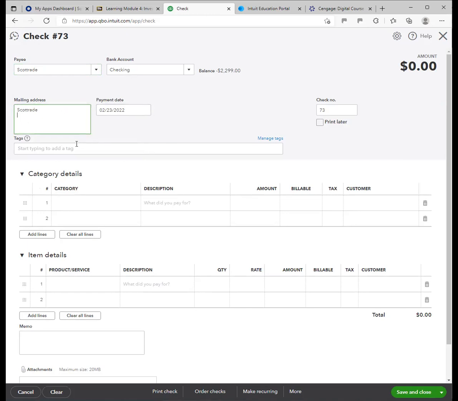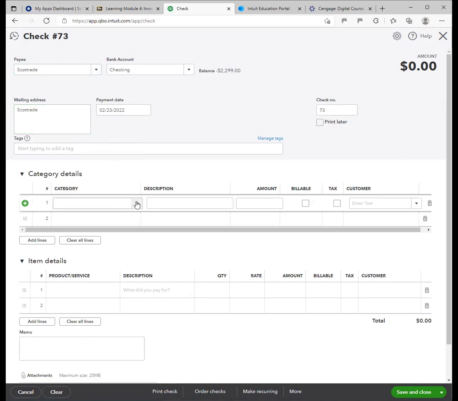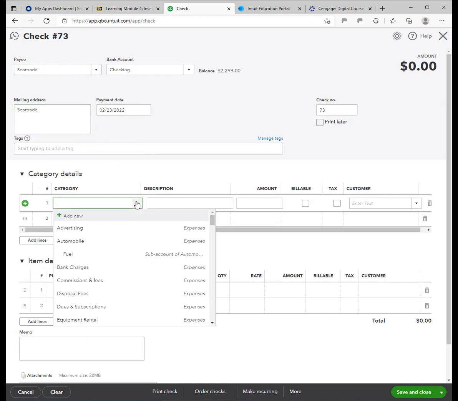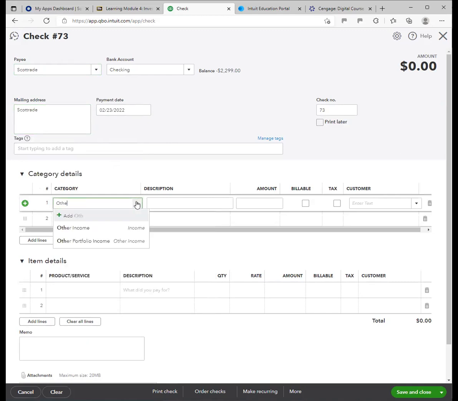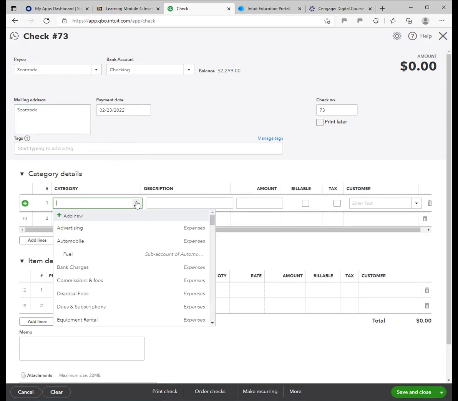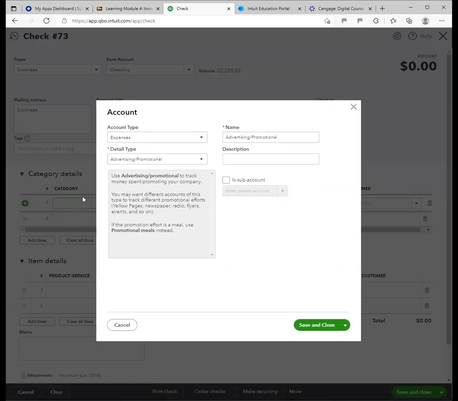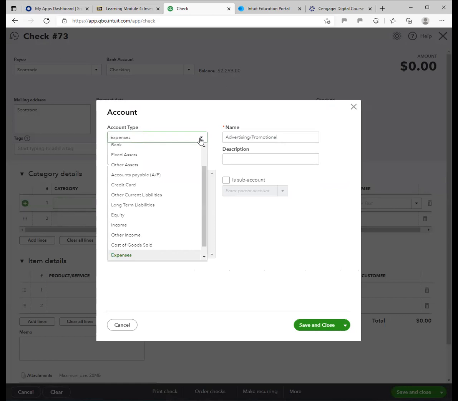All right, now to make sure that this gets recorded as a long-term asset, we're going to need to come to our category, click that drop-down menu, and we're looking for other asset. I don't see other asset already in there, so we're going to have to add new. So go ahead and click add new. And there's that familiar box again. So the account type that we're going to look for is other assets.